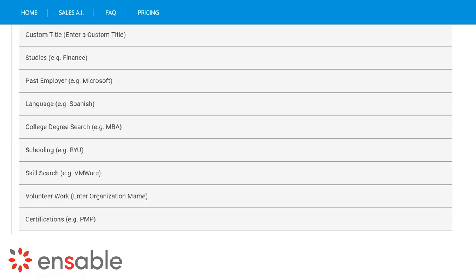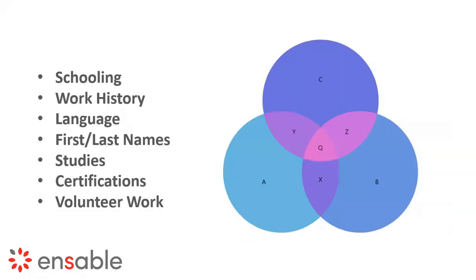You could also look for volunteer work, which is another commonality that would be helpful in terms of finding people that have the same types of interests and same types of backgrounds, certifications as well. So maybe you have the same certification, you can talk about the process. But all of these filters, again, are designed to help you identify those individuals that are more likely to have a conversation with you. So again, it's pretty simple.